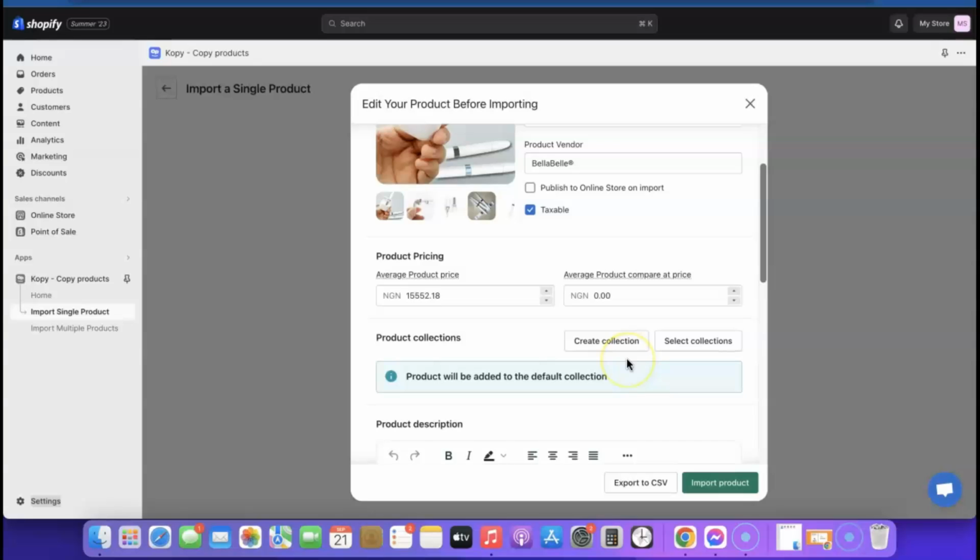If you want the product to be published directly on your store, all you simply need to do is click on this publish to online store on import, and tick this taxable button here if you want to charge tax on your product. After that, just click on import product.